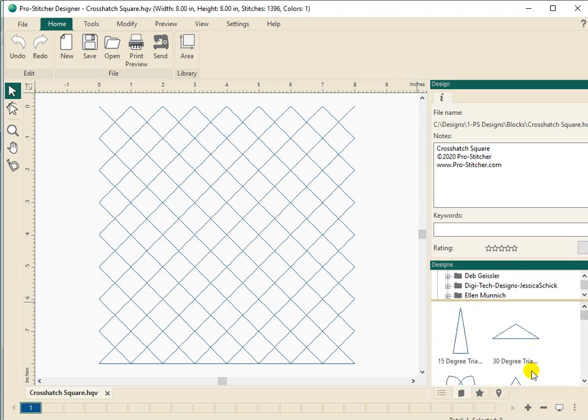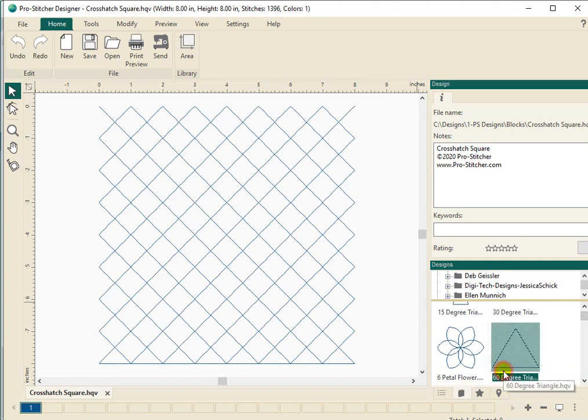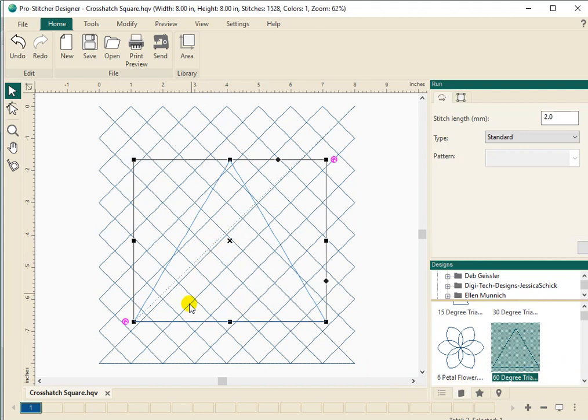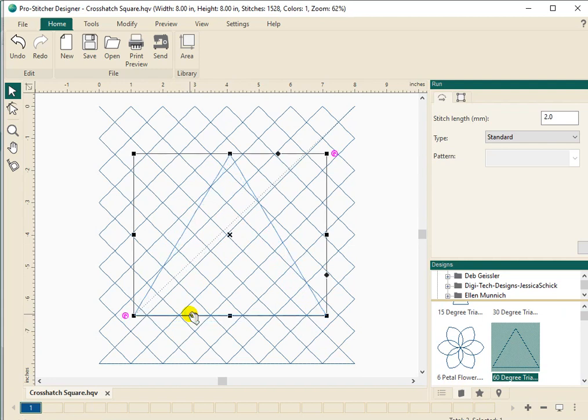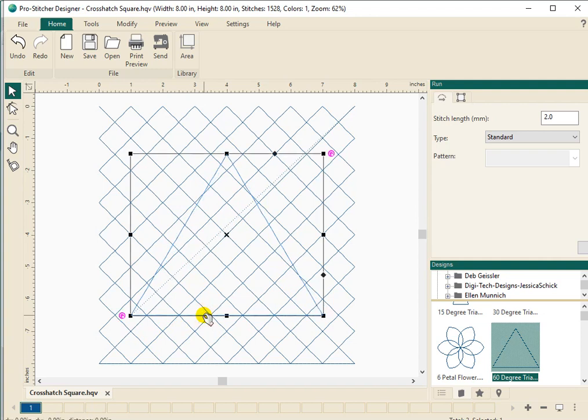Oh, we needed that. Sorry, we needed that triangle. We don't need the crosshatch again. I'll just drag it onto my workspace, and you can move it around if you like to get your best positioning. Need to center that a little bit more. You can also use the arrow keys on your keyboard.